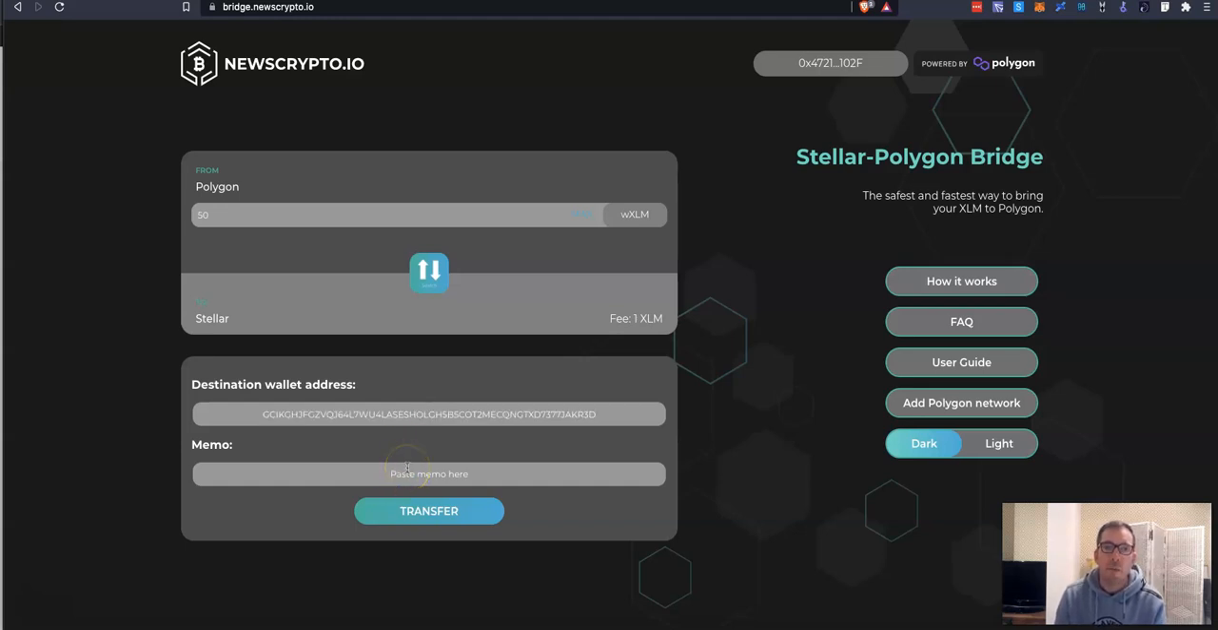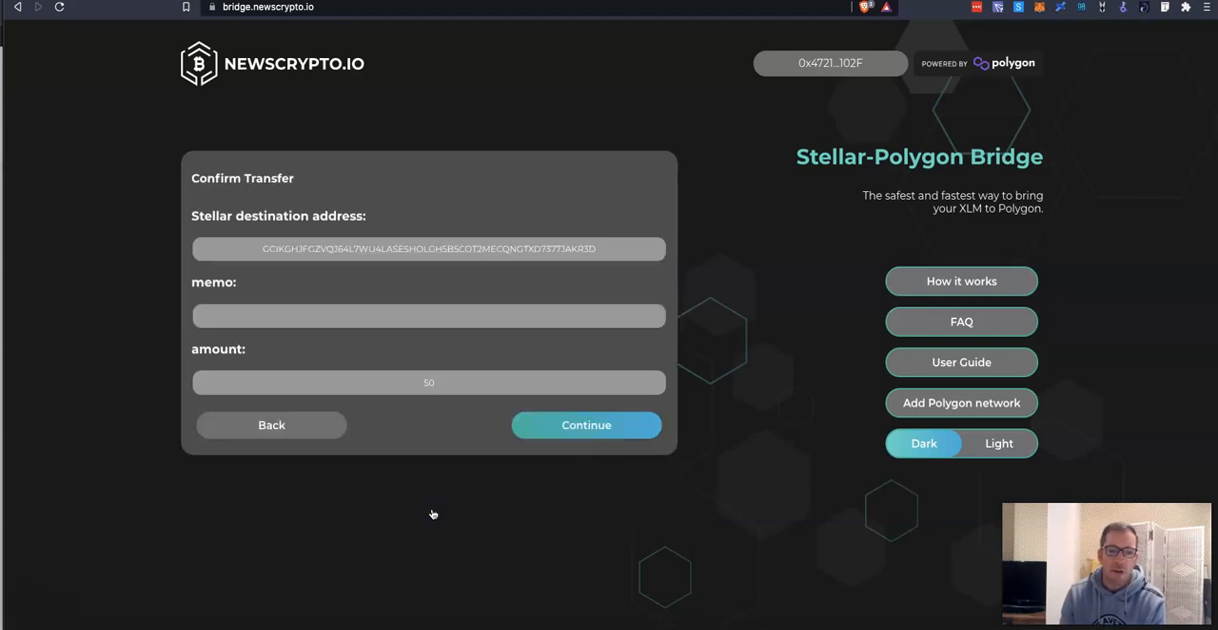I don't need to use a memo, because a memo is only used really for centralized exchange transfers. What I need to do now is just hit transfer. You can see here I'm transferring 50 wrapped XLM from Polygon over to Stellar, and this is the destination address, which is my native Stellar wallet. Remember, in my native Stellar wallet there was 321. Let's see how fast this is.